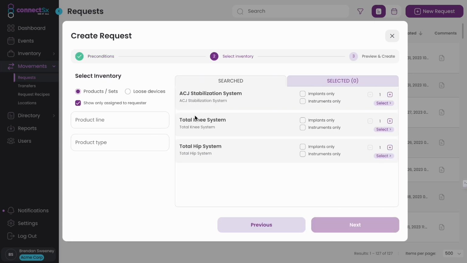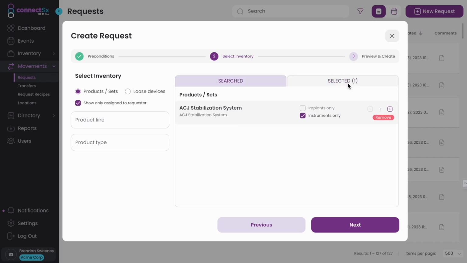And here we can select our inventory manually. And you have a few different options. So if you have the filter set to products and sets, you can select an entire product line. So thinking like a whole tray for a particular product. If you don't need all of that product line, but you just need implants or you just need instruments, you can also designate that here. But when you've selected what you need, click Select, and it'll add it to your selected tab.